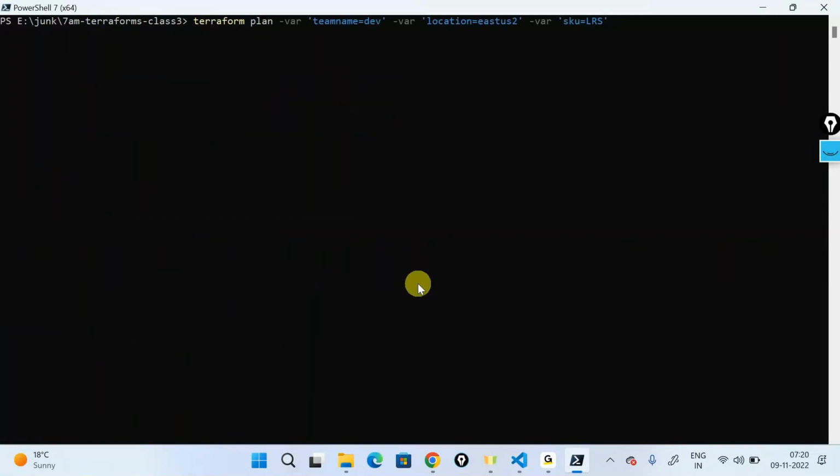It's an additional argument called -out, where I'll tell it dev.tfplan. So I'm saving my plan in the form of a TF plan file. I'm not only planning it, I'm saving it too, so that I can use that plan and go ahead and start applying the same plan. So this is what I'm trying to do right now.